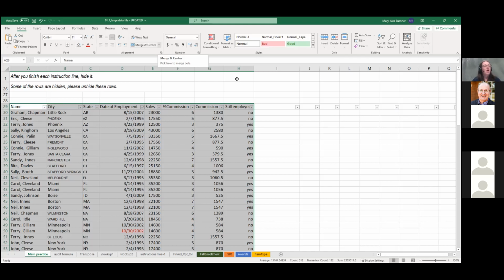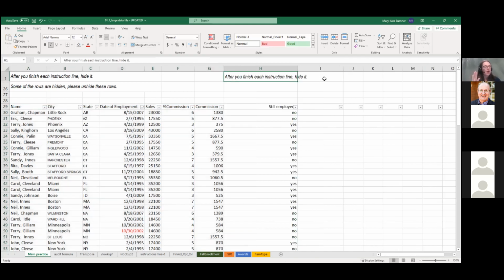Okay. Let's say I might want it this big, but I don't want it to be longer, though I might want it higher. One thing you can do is wrap the text. Up here in the alignment area, it says wrap text. You click on the cell that you want to wrap and click wrap text. It wraps it so it's all in one cell.